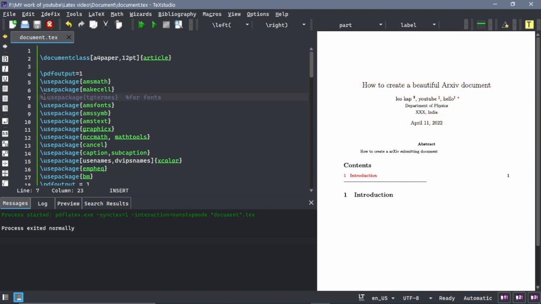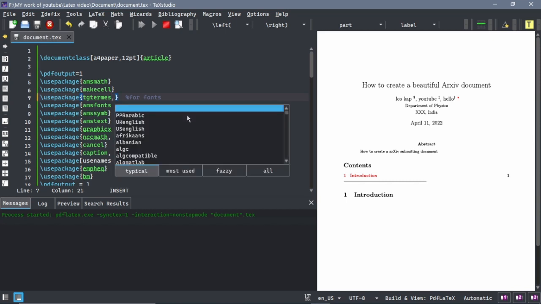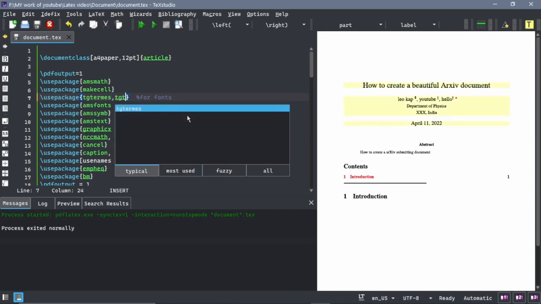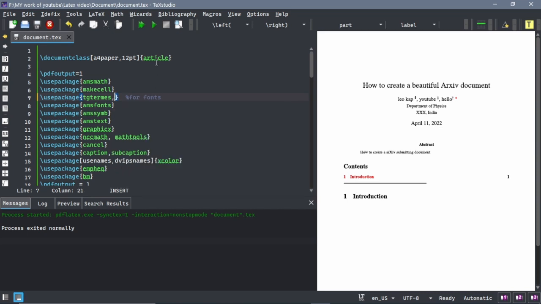So you can fancify your document with the choice of fonts. tgtermes is one kind of font. Again, you can also select tgt fonts, which are different, like tgtadventor; you can choose this one, or you can choose this one. So tgtermes is a collection of fonts, and you can choose any of these, but in one document you can choose only one.